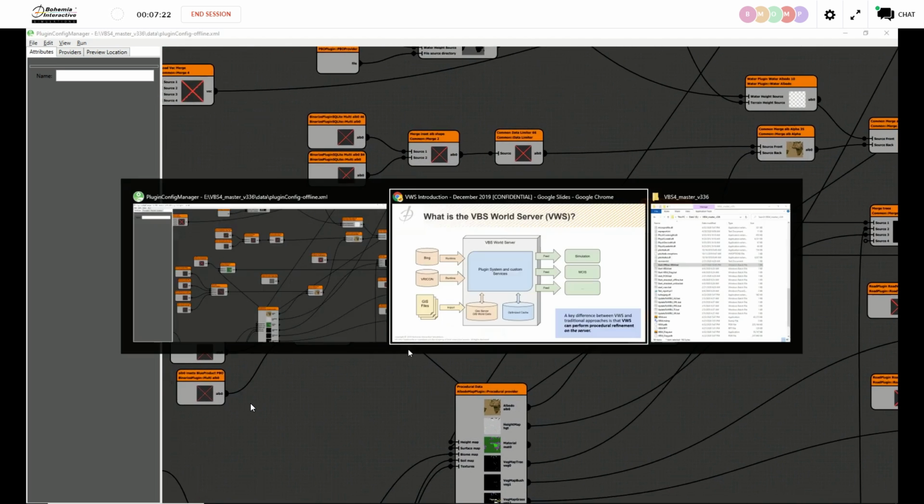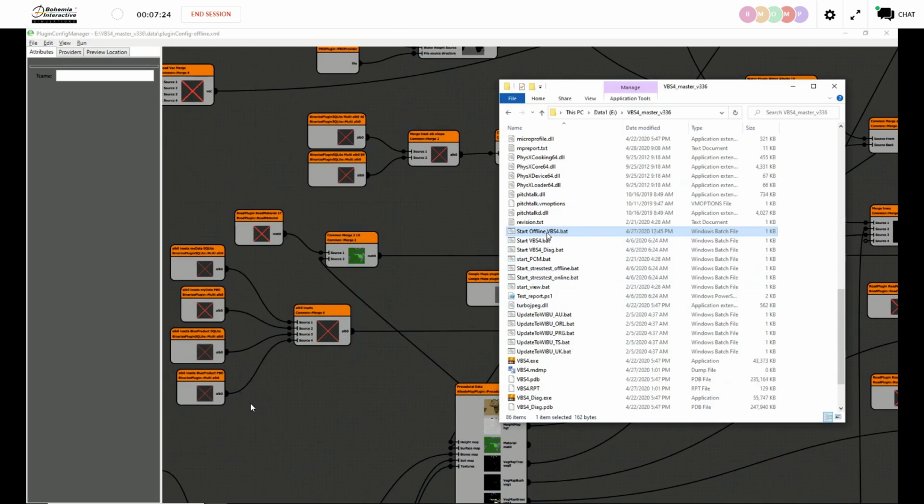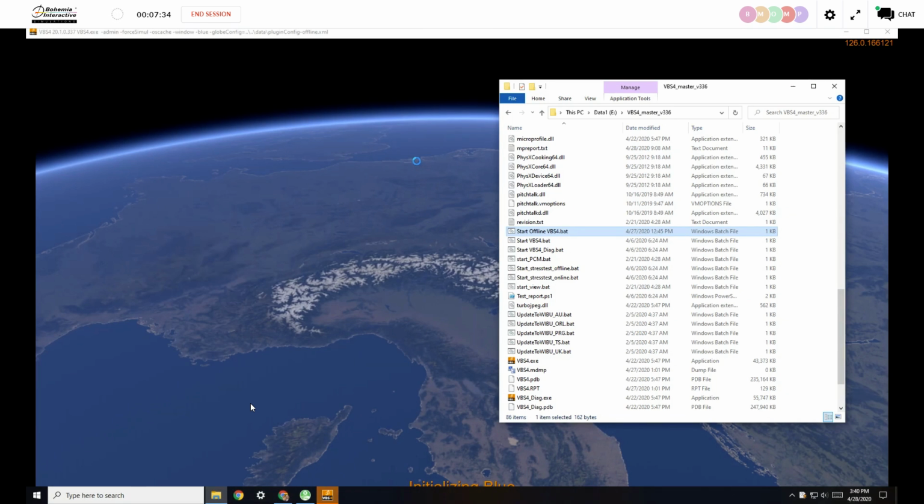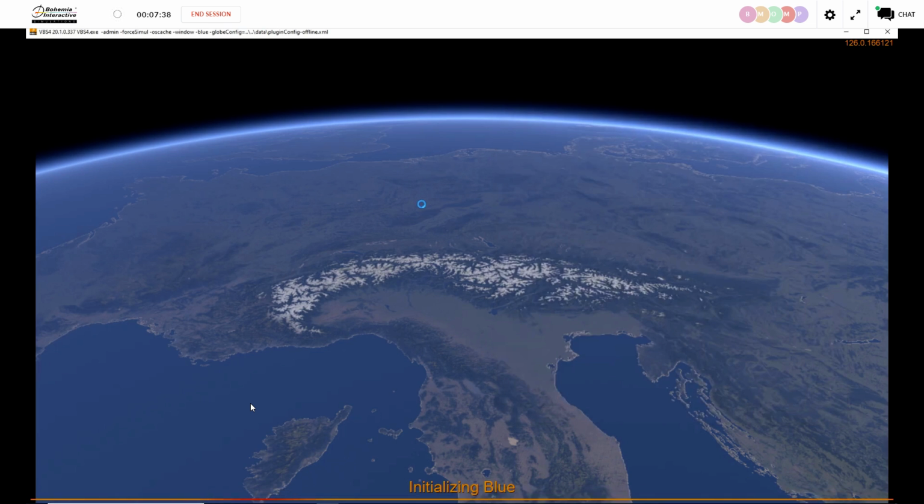So if we're just going to load up VBS really quickly now, I'm loading it up in what we call offline mode. It's just going to load up directly from my computer. And I'm going to give you a quick example of the power of this system. So we're loading up VBS 4 here. It's just going to take 10-15 seconds or so to bring us into the main menu.